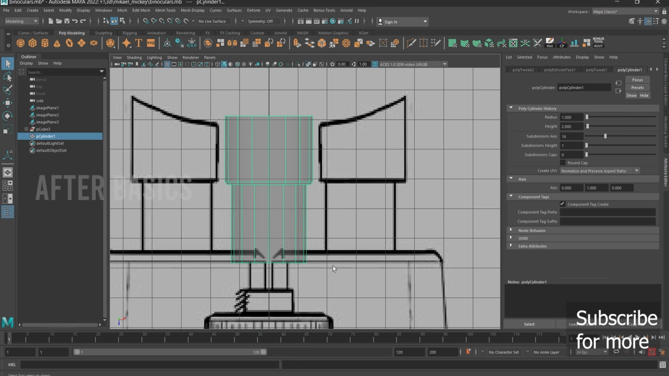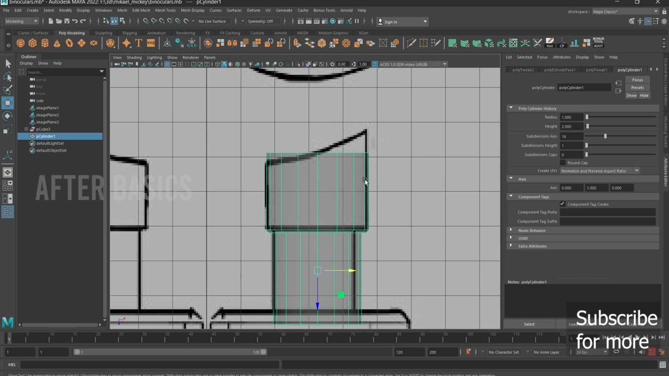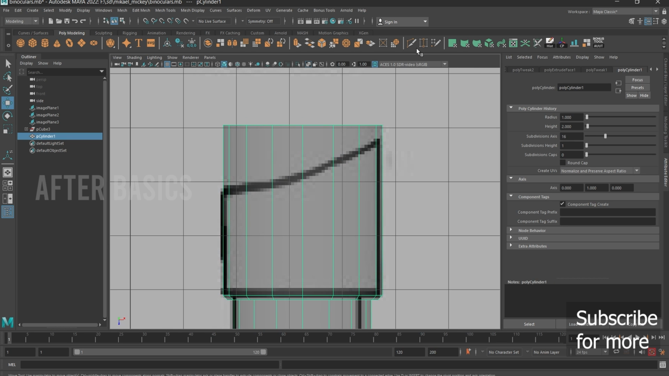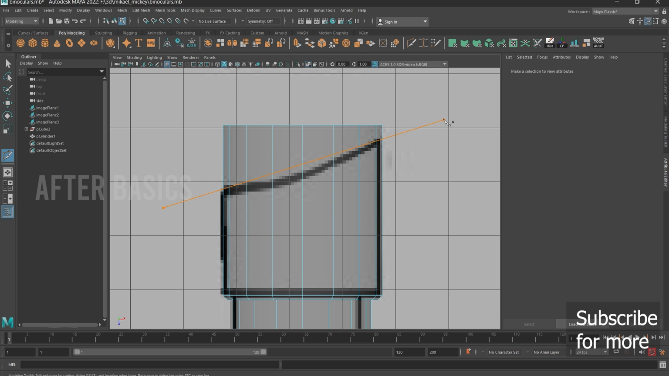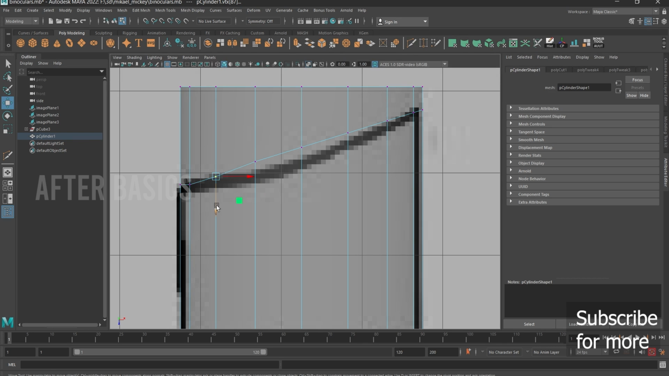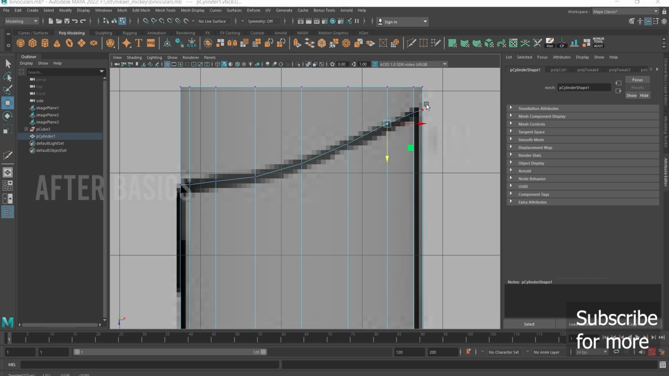Okay, now let's select this one and put it right here. And now select all these vertices and do like this. So we get something like this. And make a cut like this. Then like here, like this, and like this. You can make that shape. Okay, don't bother about this one. Just make this one.